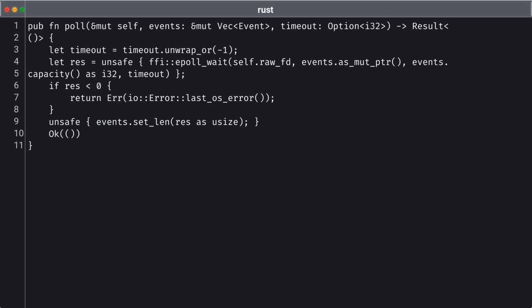Next, we check the return value of epoll_wait. If it's negative, an error occurred and we handle it by returning the last OS error. Assuming success, we adjust the length of the events vector to correspond to the number of triggered events reported by epoll_wait. This is crucial for our application's efficiency, as it allows us to process only relevant events. Ultimately, we finalize this method by returning Ok to indicate successful execution, efficiently managing our application's responsiveness across multiple file descriptors.